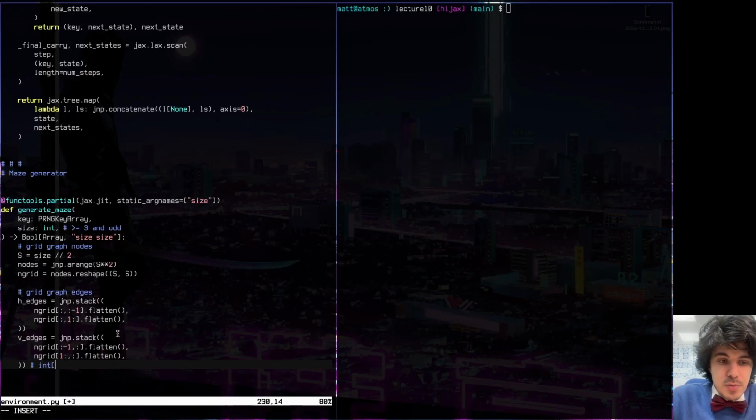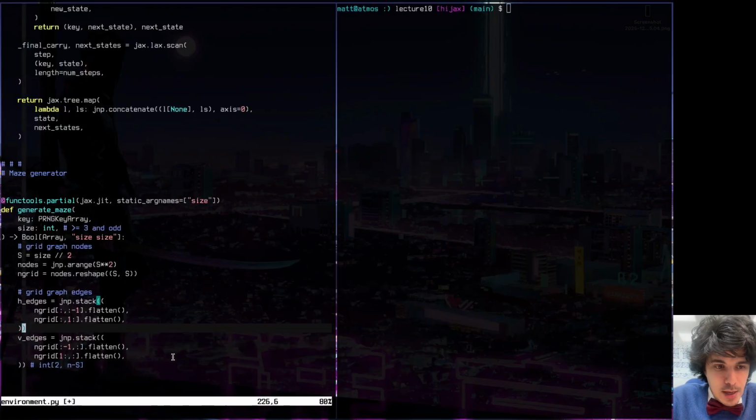And so this will be S squared minus S, or if you call S squared n, because that's the number of nodes, this will be n minus S by 2. Because we've stacked, actually I guess that's the wrong way around, because when we stack it always adds at the start by default. So this will be a 2 by n minus S array, and this will also be a 2 by 2 by n minus S.